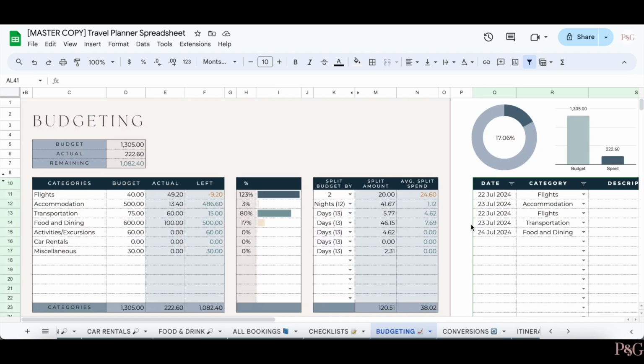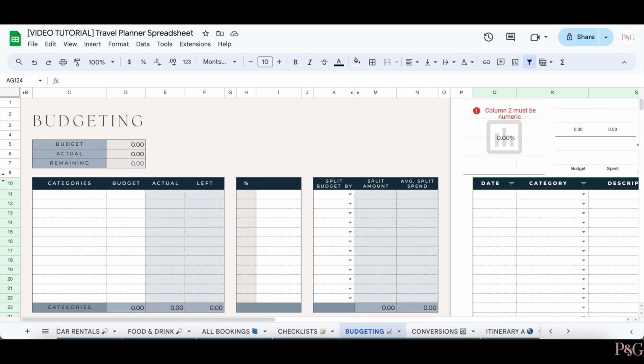The next tab is our in-depth budgeting tab, which may look a little daunting at first, but I promise it's not too bad, and I think it will really help you with budgeting your trip. While it is a bit of a more in-depth budgeting system, this is what I would want if I were going on a trip. But now let's break it down step by step.